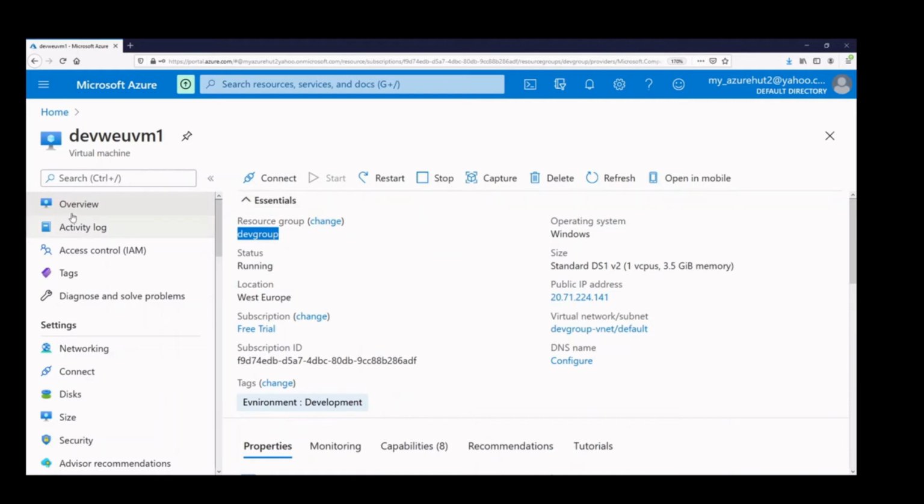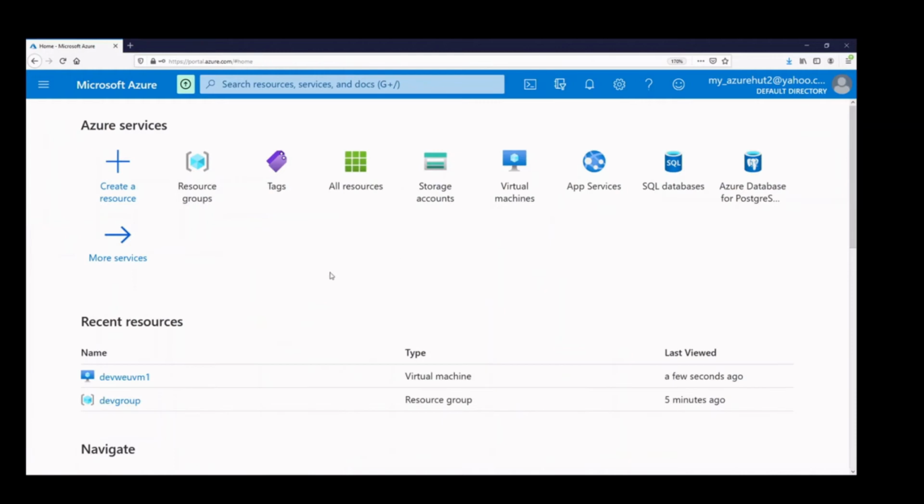I'll hop off and then create the remaining resources.